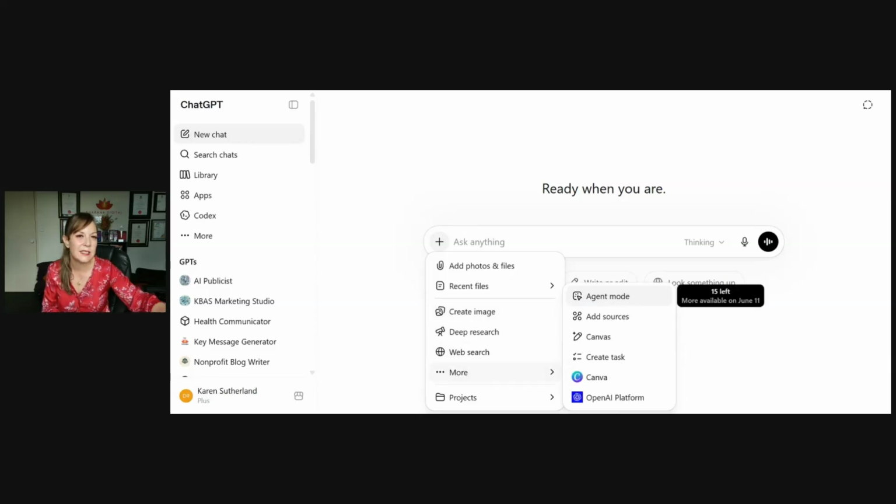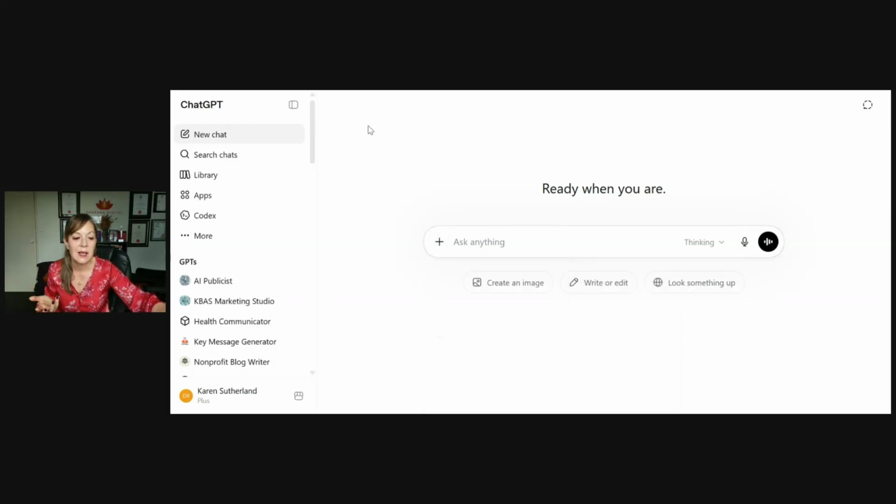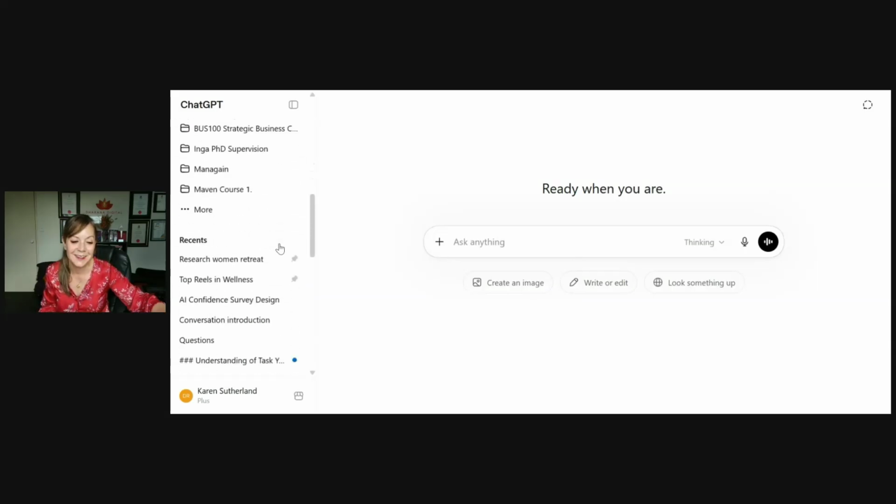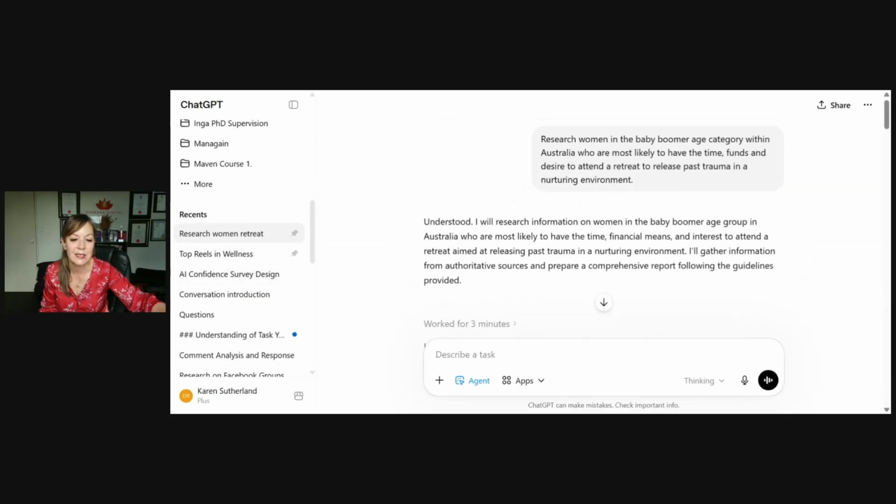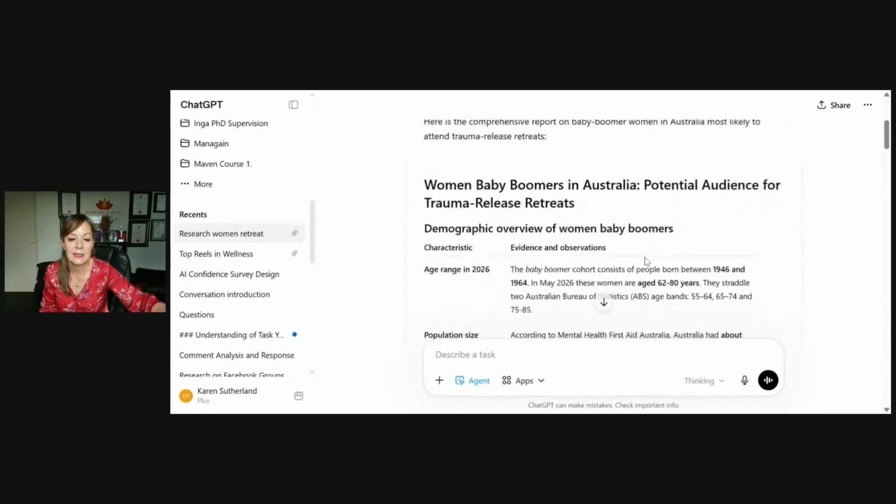And when you run these things, it takes about 10 minutes to really go and find that information. Because we're not going to wait for that, I have prepared one earlier. I feel like I'm on a cooking show. This is what it actually came back with in the end.